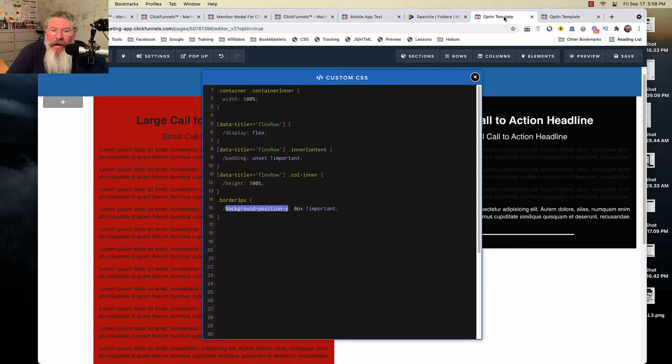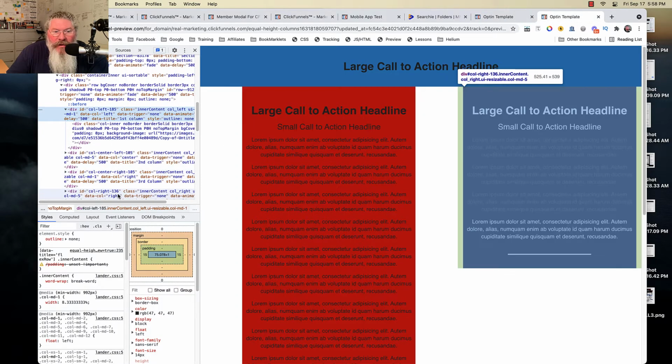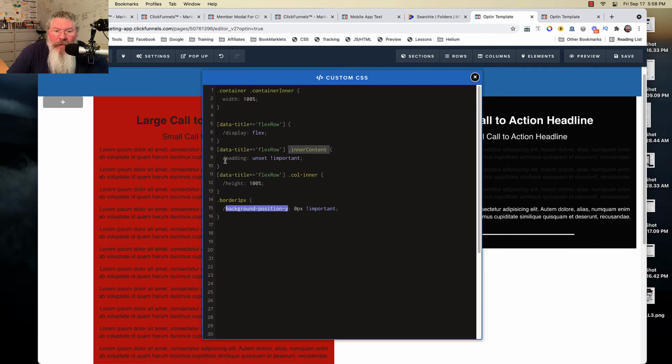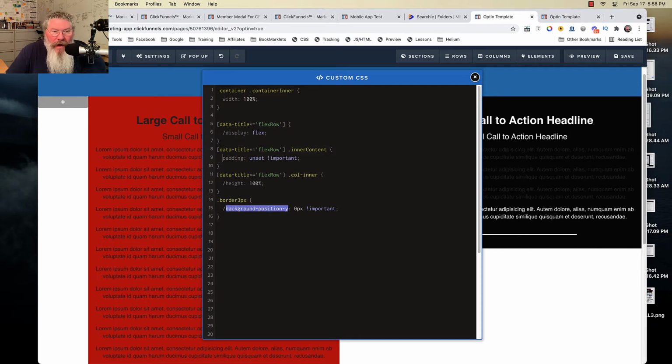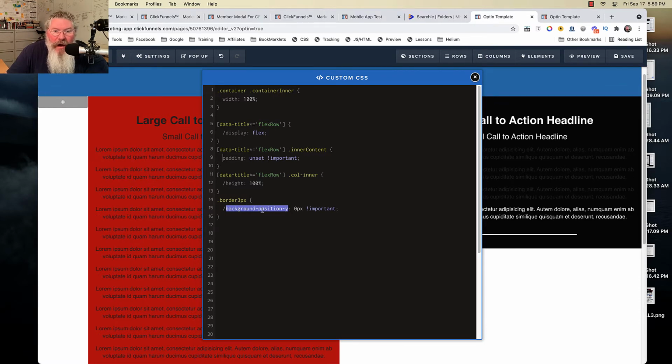So let's go in here, and so we're going to say in our flex row, the flex row is the parent element, the inner content is the child element, but because we're just calling that class, it'll be all of the children elements with that class underneath the row that we put in our data title for. So we're going to say here padding of unset, and you see when I did that, the columns, all of the white right in here, that's all going to go away because we just took out the padding.